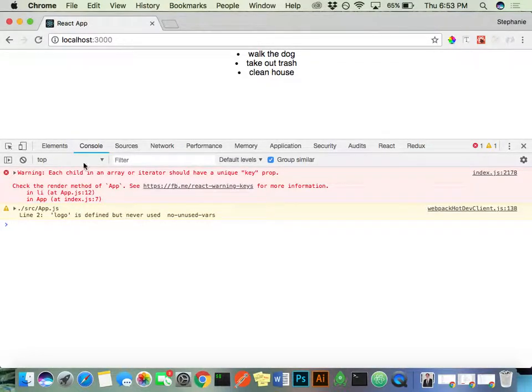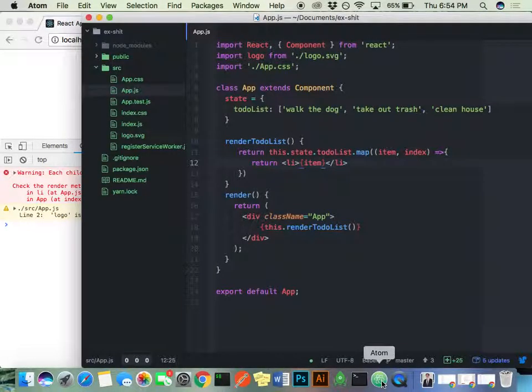Okay, you'll see this warning: each child in an array or iterator should have a unique key prop. Does anybody know what this means? I just remember being in the class name or in one of the divs and having to add key for item. Yes. Cool. Yeah, that's good. We're right there.